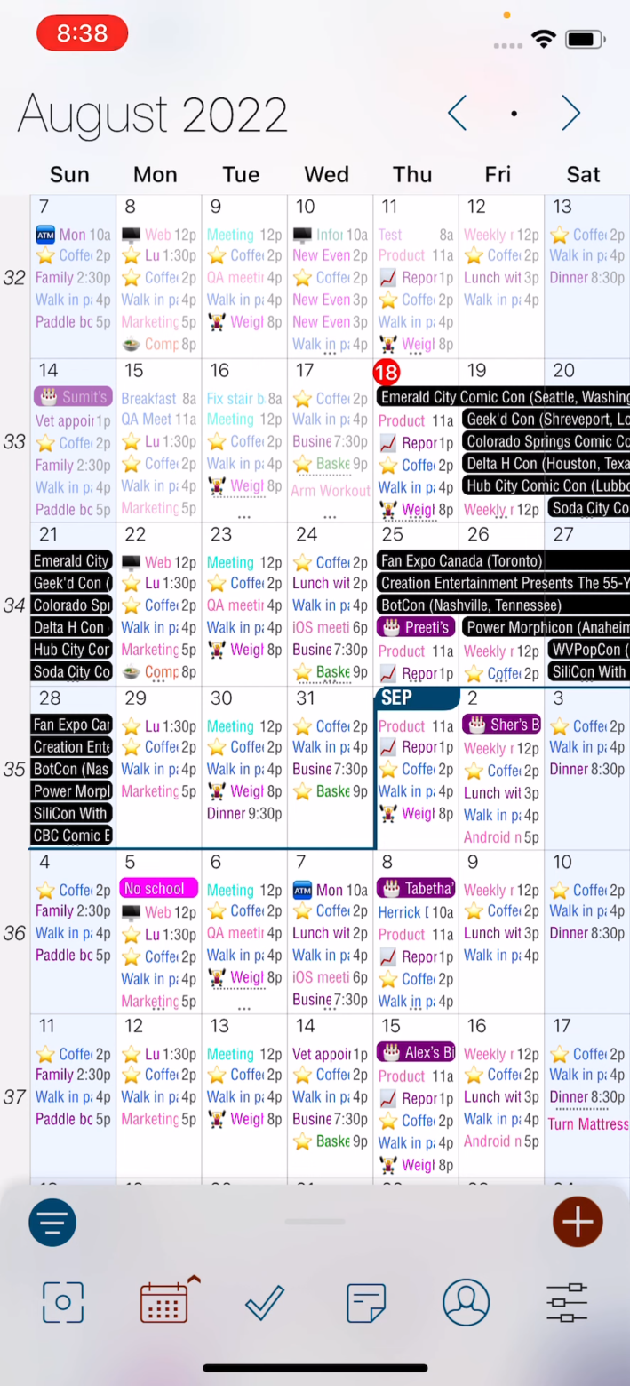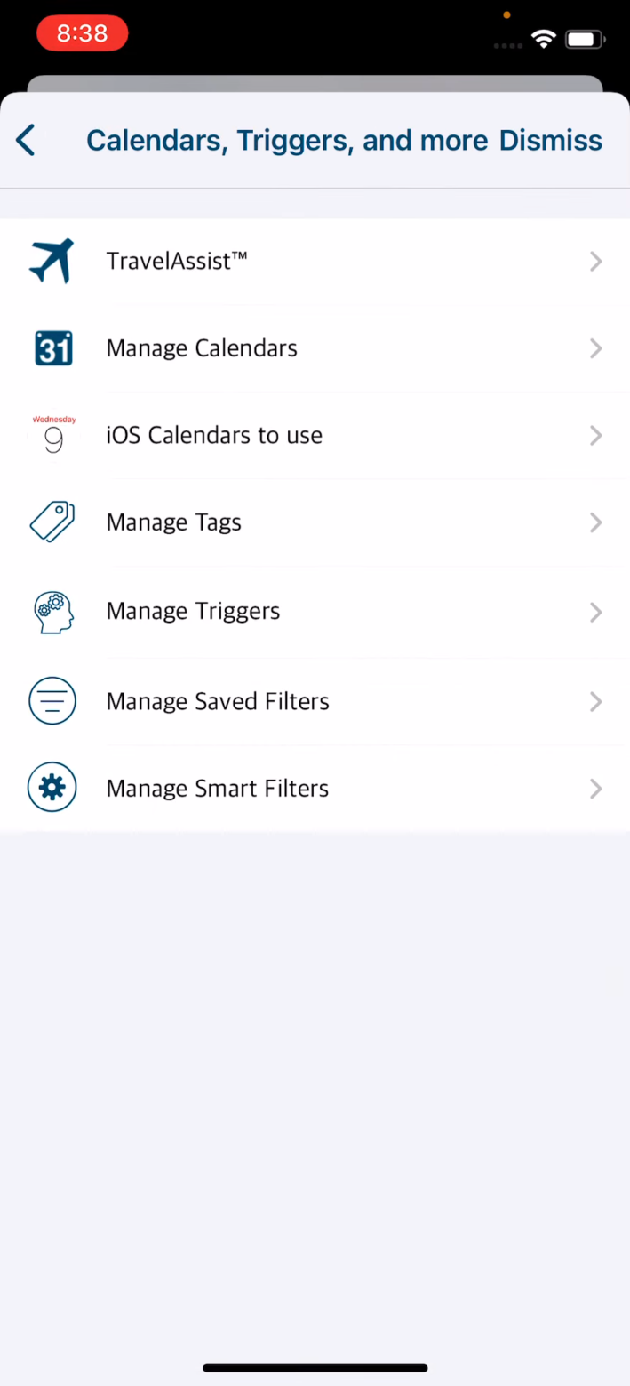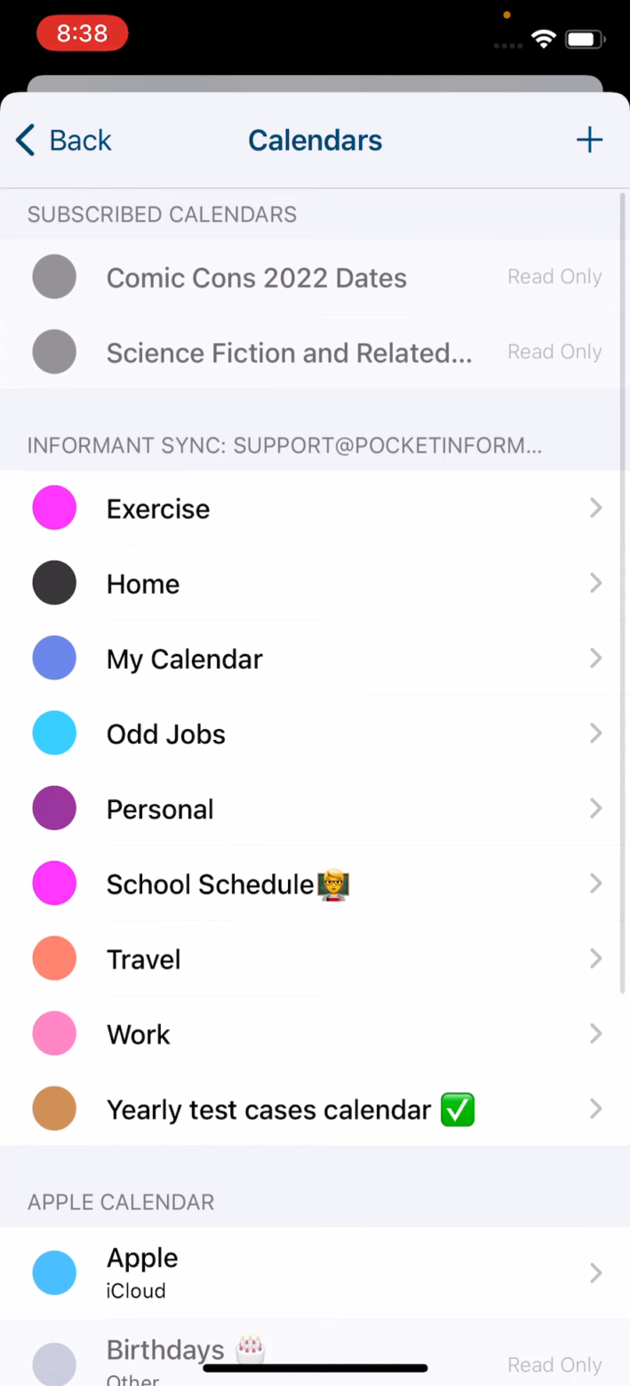This is a subscribed calendar that I've added to my calendar, and I'll show you guys by going into calendars, triggers, and more, and then manage calendars. I have the Comic-Cons for 2022 dates. I also have a science fiction con calendar as well.